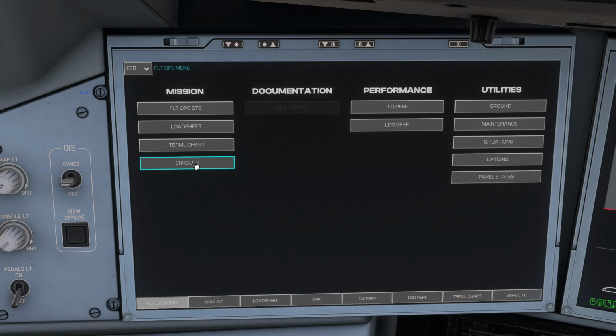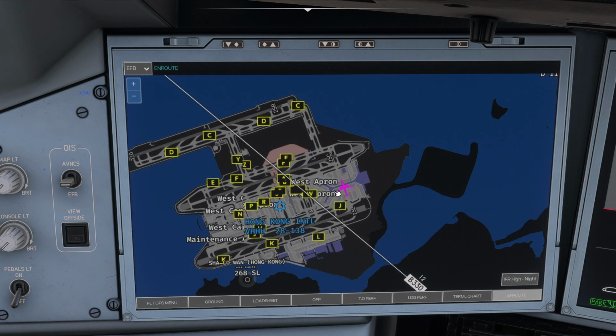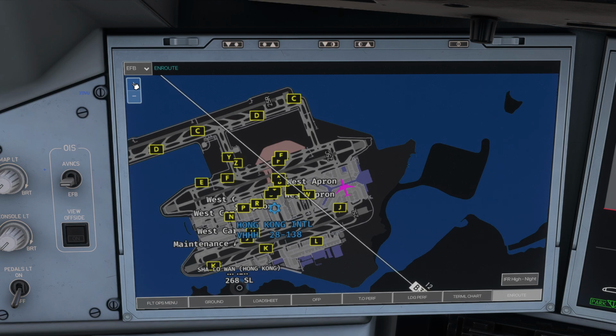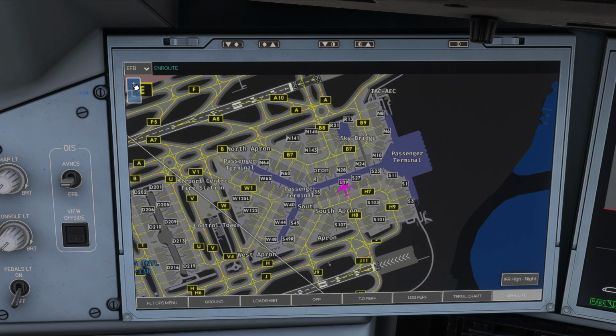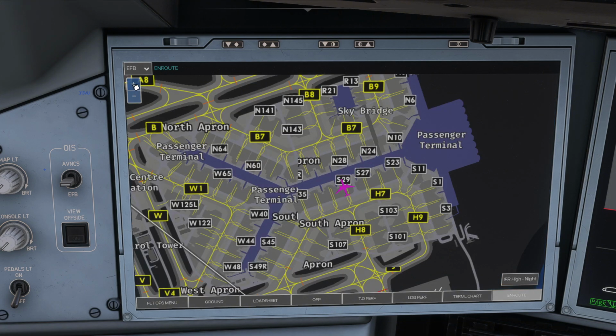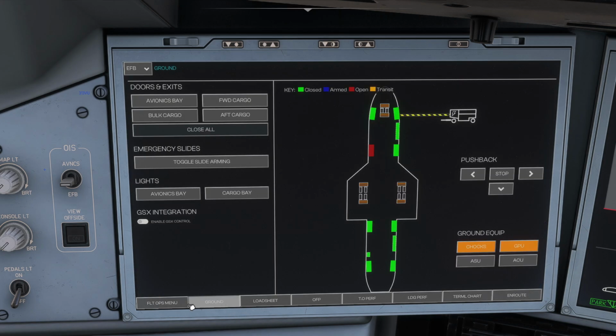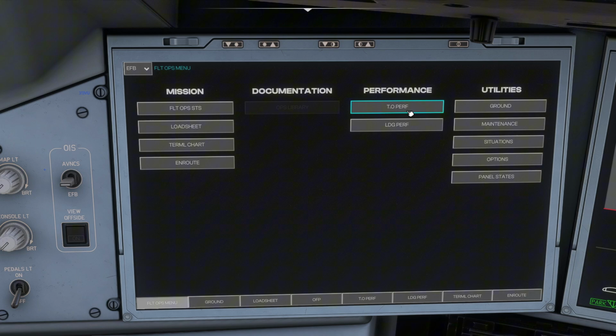Now en route charts, I do believe only Navigraph has that option, and you will not be able to get it with the normal Lido charts with MSFS 2024. I do believe that's the only thing. Okay, so now we're done with this. Takeoff performance and landing performance, we're going to be using those later. Before we take off, we're going to do our performance, just like we do with any airplane.